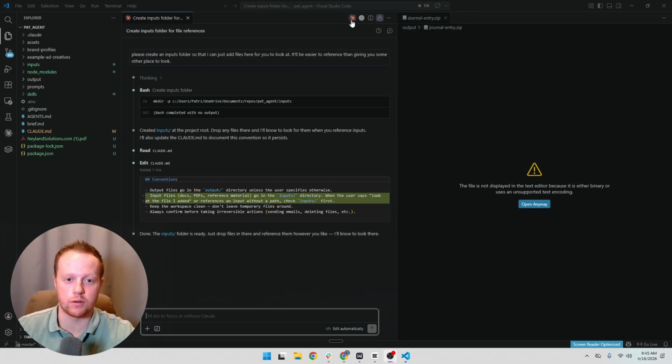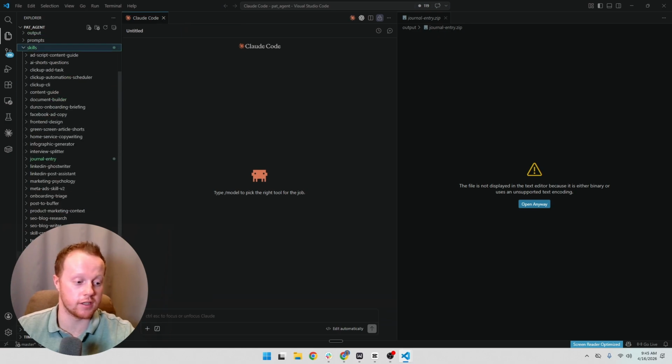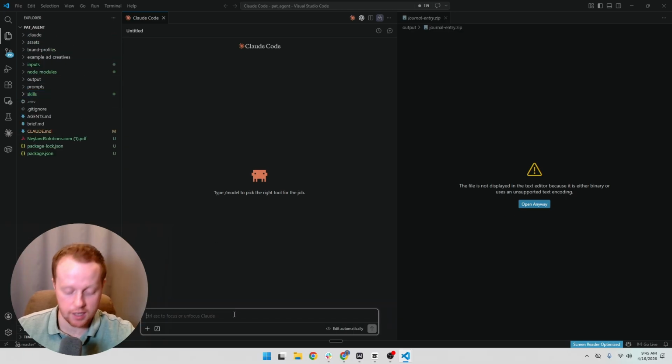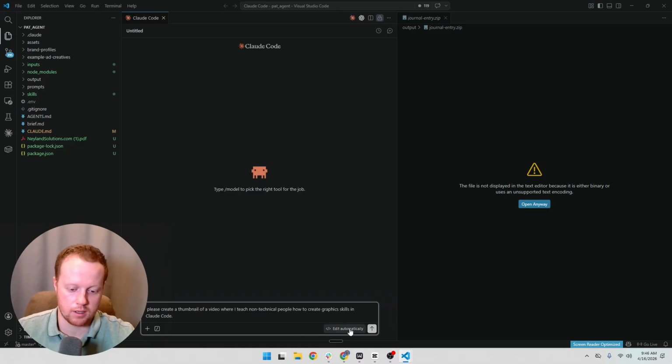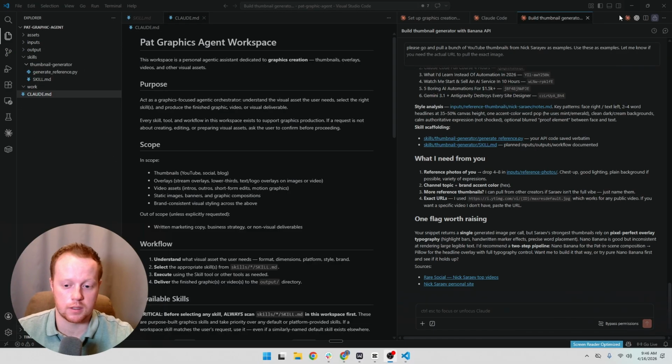Okay, here is my private workspace, and it's just my agent that has all sorts of skills. They're completely not graphics related, but here's my thumbnail generator. So I'll go ahead and say, please create a thumbnail of a video where I teach non-technical people how to create graphics skills in Claude Code. All right, we'll take bypass permissions, and it's just going to run with it. All right, let's check this one out.